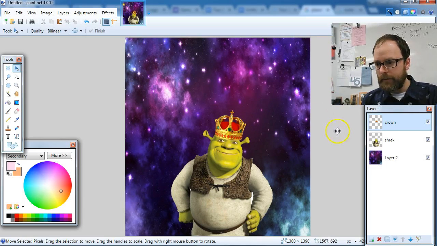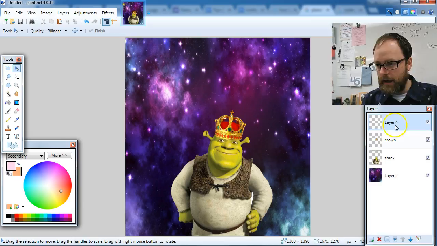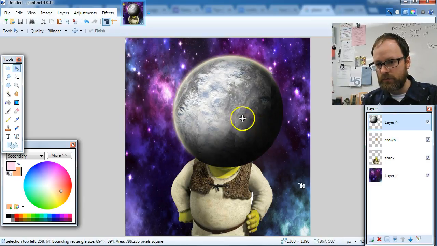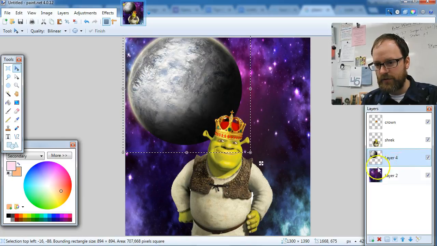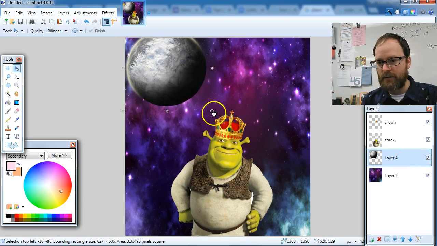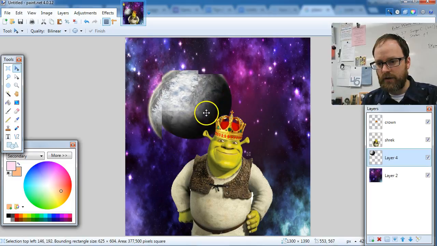I'm going to go back here, and I'm going to add another layer, and I'm going to paste it. Oh, that's cool. Now it's on top of him. I want to put it behind him, so I'm going to drag it underneath Shrek. So the planet is kind of in the background and sort of, you know, oops.